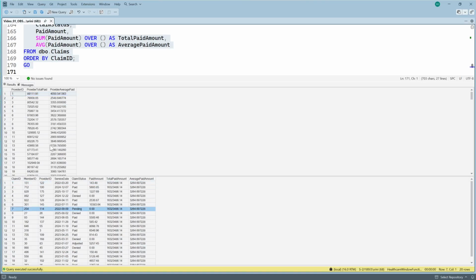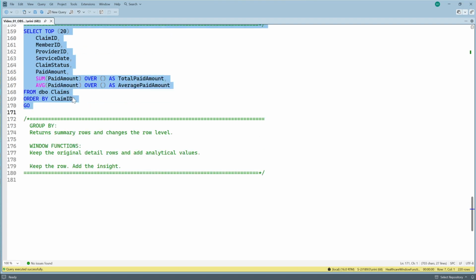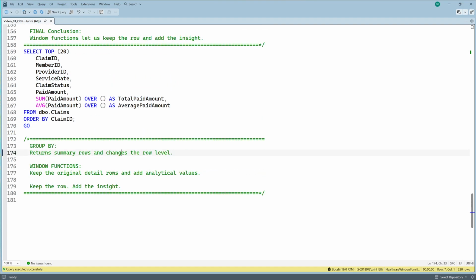Let us summarize the SQL demonstration. The original query showed one row per claim. Regular aggregate functions returned one overall summary row. Group by returned one summary row per provider, changing the row level. Window function used the over clause to calculate the totals and averages while keeping every claim row visible. This is the foundation for everything we will learn in this series. Let us return to the closing slide and review the final takeaways.